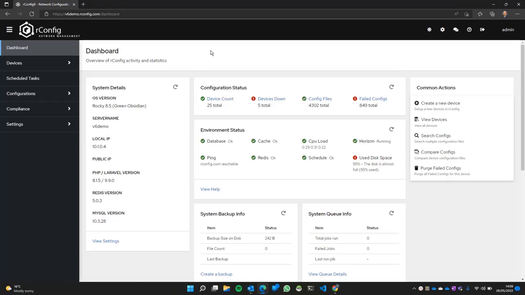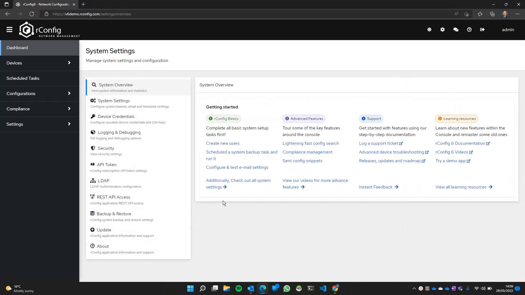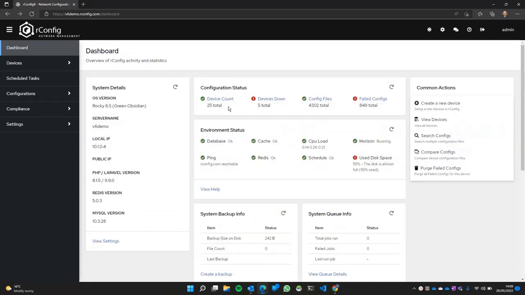Okay, so running down the dashboard real quick. Okay, we've got system details here. We can refresh that. And if there's any changes made, you can copy any one of these for convenience, any one of these items, okay? We do run Laravel. We're gonna do separate videos on that in due course. That's the core of rConfig v6 and v5, and your various Redis cache versions and MySQL versions. And again, a convenient link to settings there if you need it.